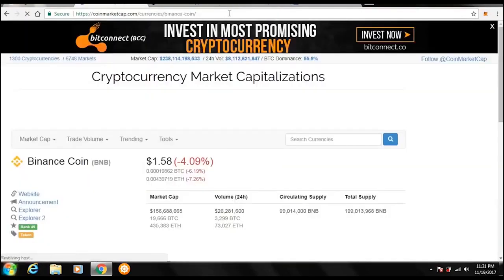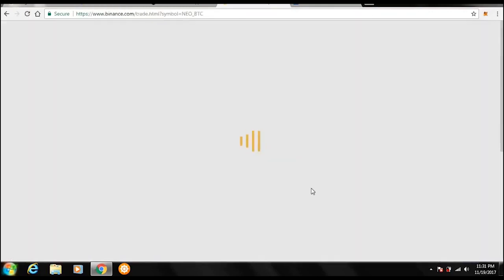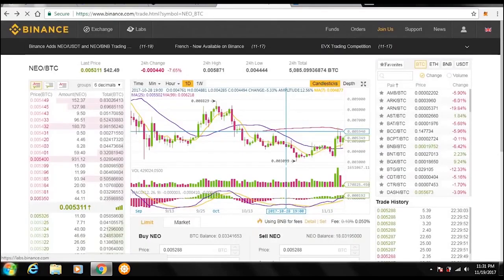So that is the gist of Binance. I highly recommend using this exchange. It is hands down my favorite exchange. It's nice and simple. It's clean. It's a great place to store your cryptos.